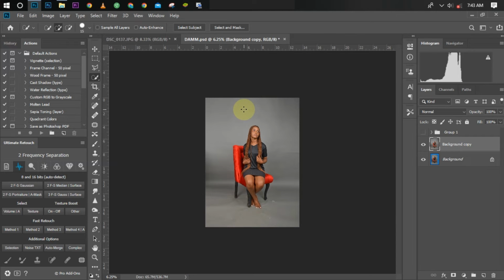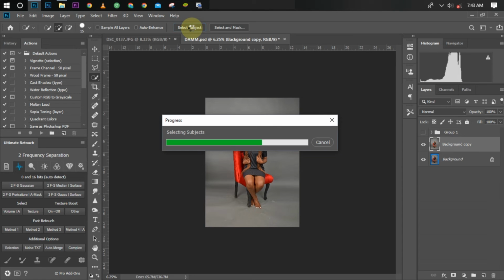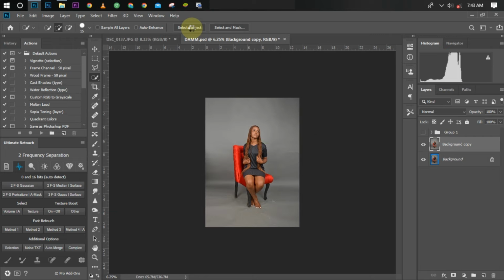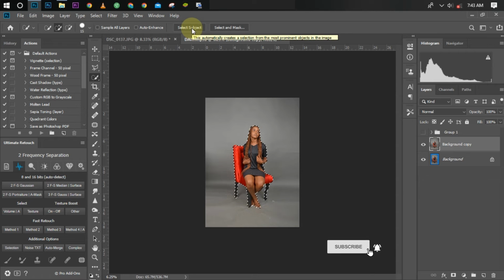So the next thing I'm going to do now, I'm going to click on select object. So I'll wait for it to load. Automatically it's going to select the object in the picture for me. But note, for you to be using this quick selection tool and this select object, you have to be using Photoshop version 2019 and above, for the selection to be perfect. And even though it won't be that perfect, it will still be okay. But you just have to make few changes there.